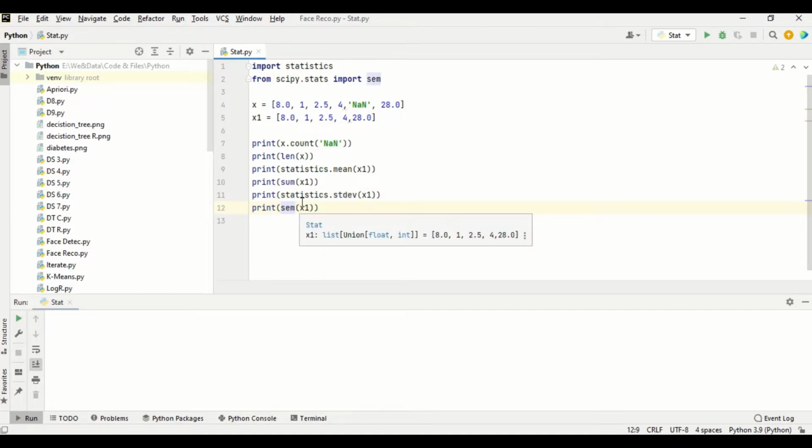Like if you don't know what the standard error of mean is, that is not a problem. The mathematical concept of the standard error of mean is explained in our previous video. So that video's link is provided in the description. So we can go and see that. So now we are finding the standard error. Let us execute this.